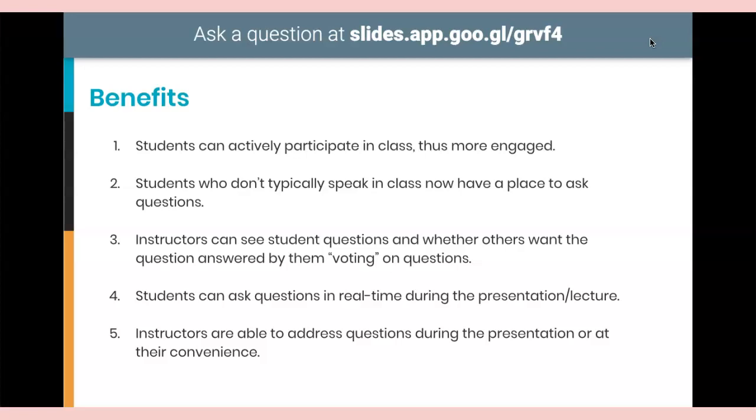Those students who don't typically speak during class, who may be afraid otherwise, now will have a repository to place their questions. And then instructors can see student questions and also gauge whether other students or other audience members want the question answered as well. It will give you an idea whether it's something that really needs to be addressed. So it takes a little bit of the guesswork out for you.